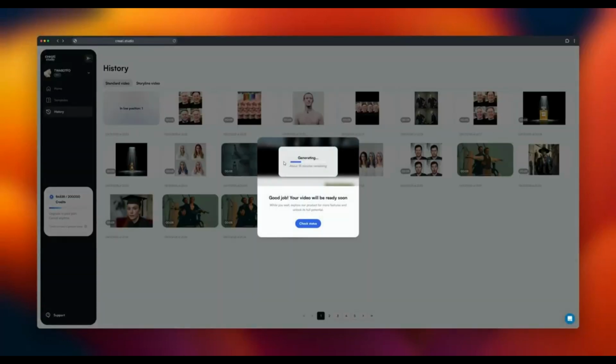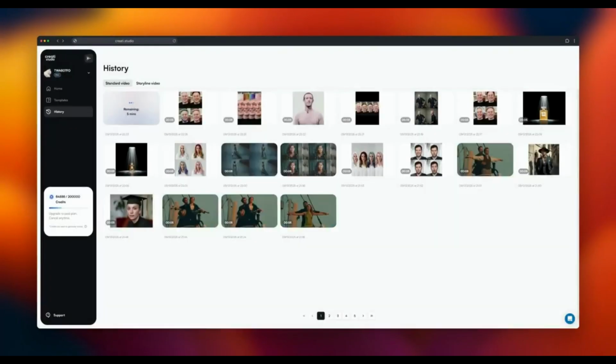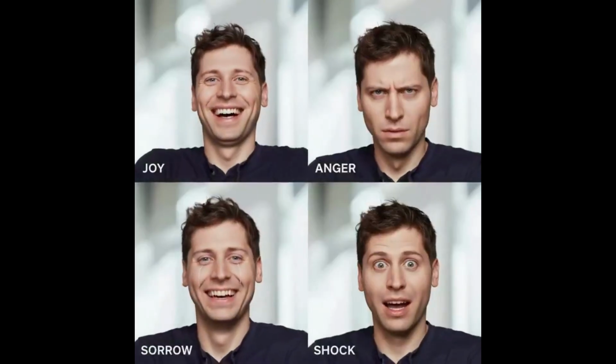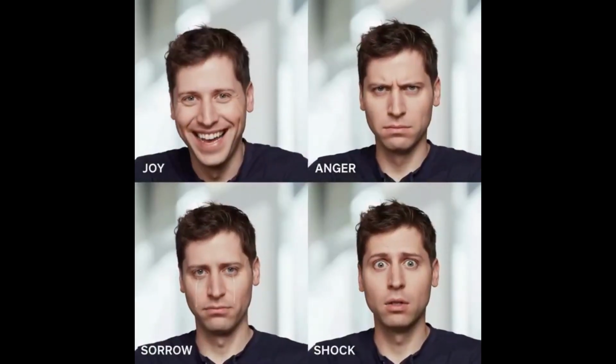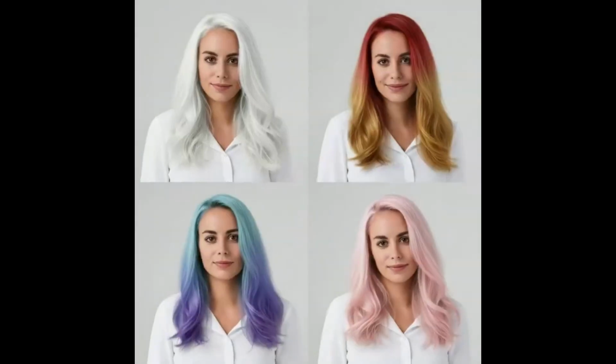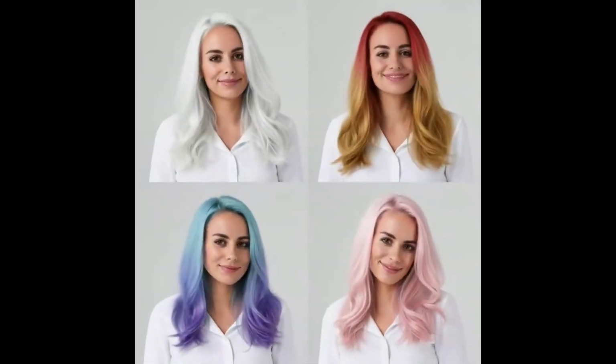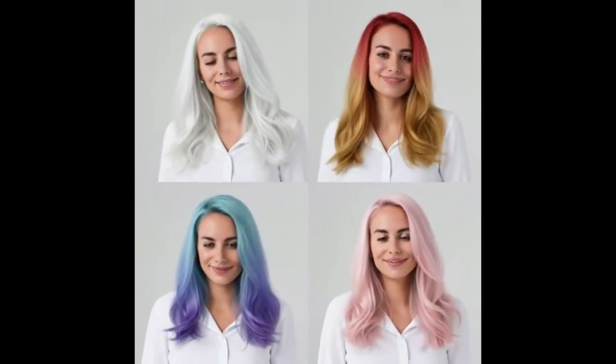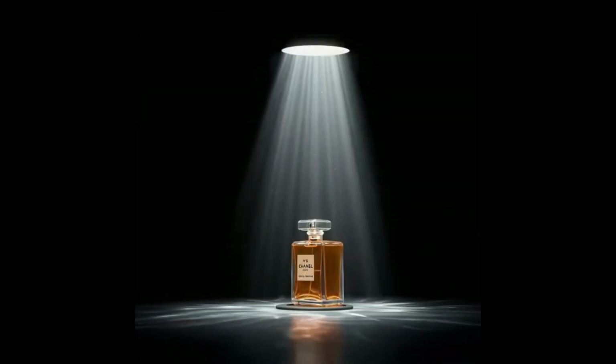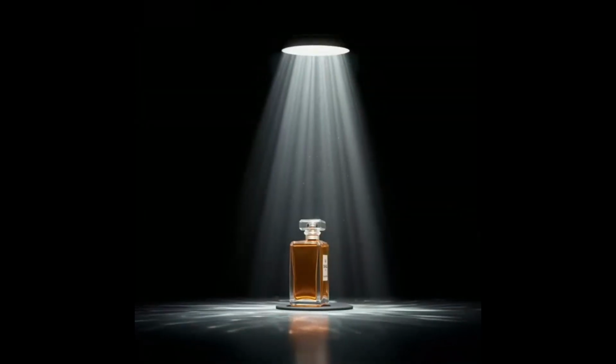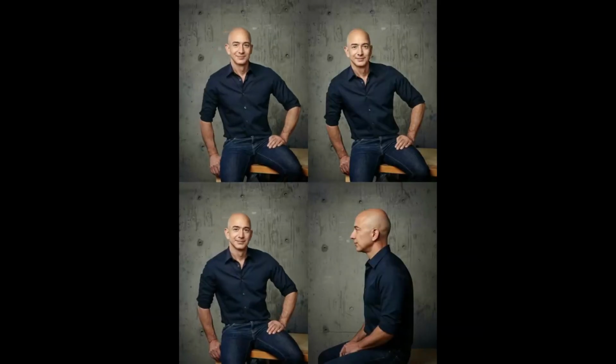Here's some examples people have created with Creati. Sam Altman's mood change. Mira Murati's hair color change. Product photography generated in one click. Jeff Bezos posing with the angle play template. 3D figure transformations. Hair color change for Elon Musk. Which one looks best to you?